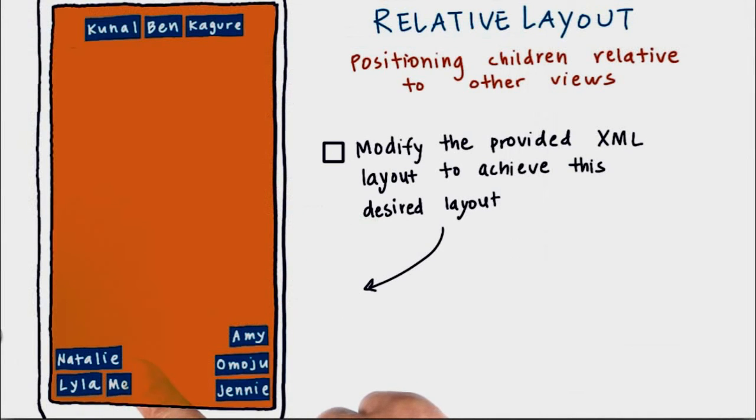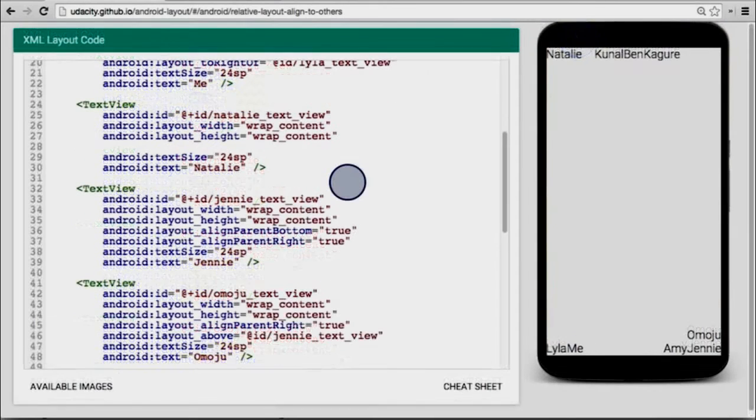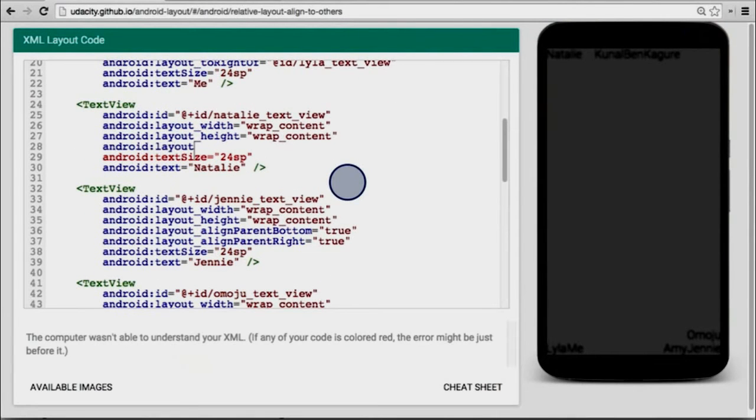Next, let's position Natalie. She should be located above Lila and along the left edge of the parent. Here's the Natalie text view. It's located by default on the top left corner of the parent. Let's move her so that she's located above the Lila text view.